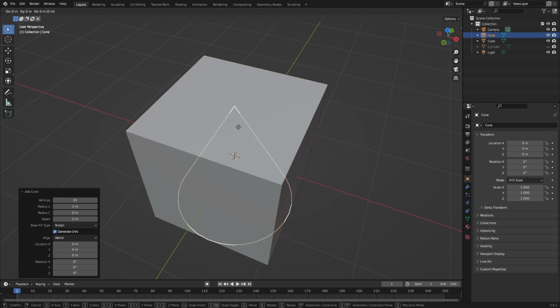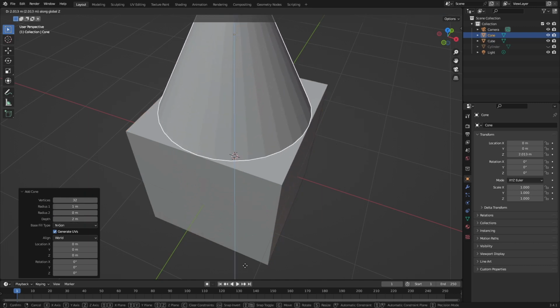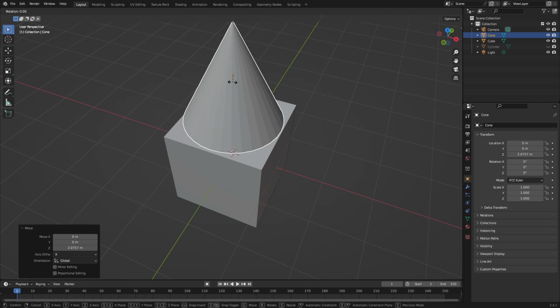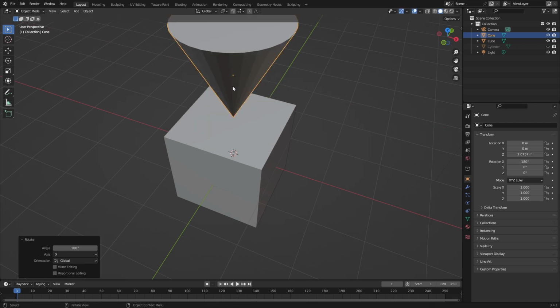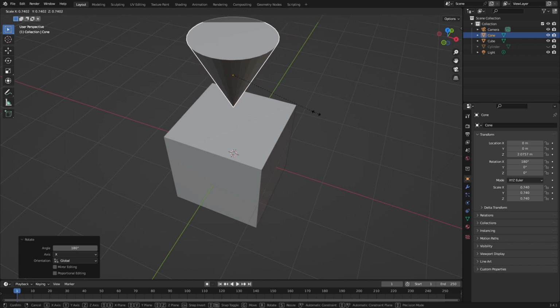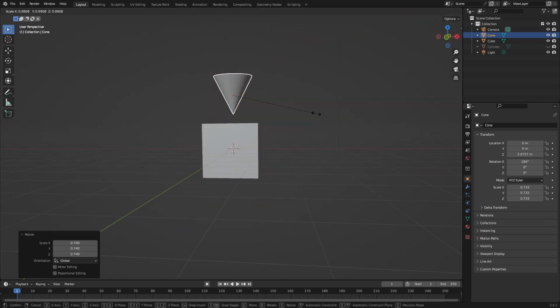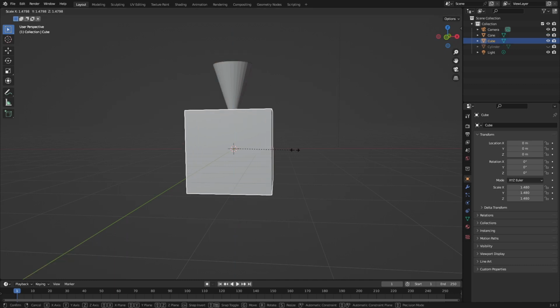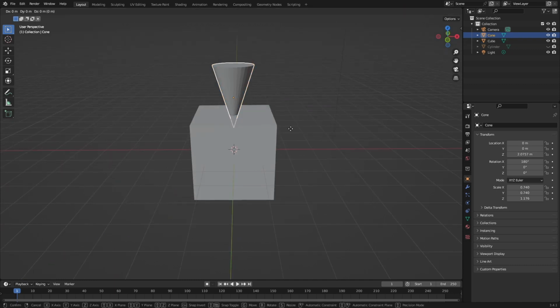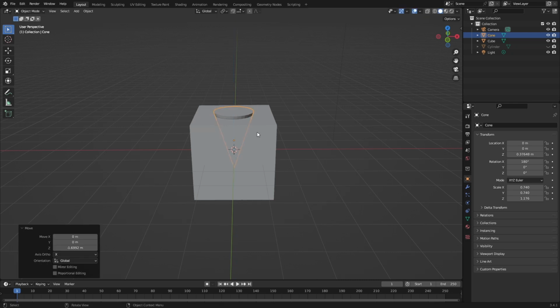You can press G Z to move this cone upwards, and then we can press R X 180 to turn it upside down, and press Enter to confirm that. You can now scale this down slightly, and then press S Z a bit to make it steeper, more like a pencil's point. We can also scale this cube up a bit. We can move this down, pressing G Z until it's intersecting into the cube, just like this.